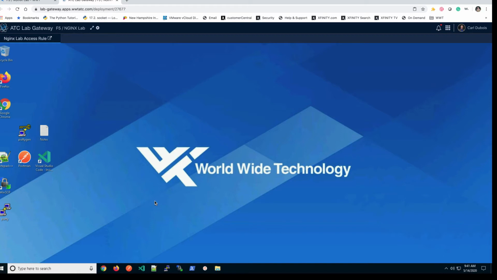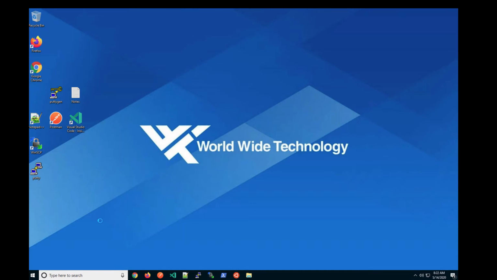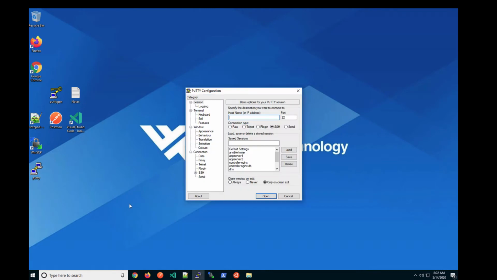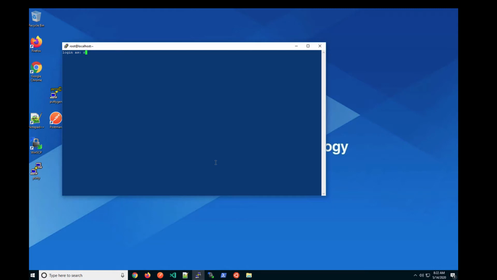Next step is to use PuTTY to SSH to the Ansible Tower server's command line. This will allow us to clone or copy the remote Nginx Lab repository from gitlab.com down to the local environment.